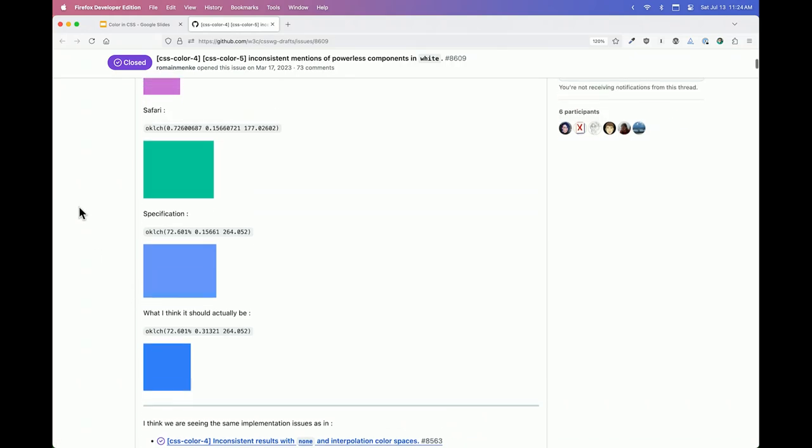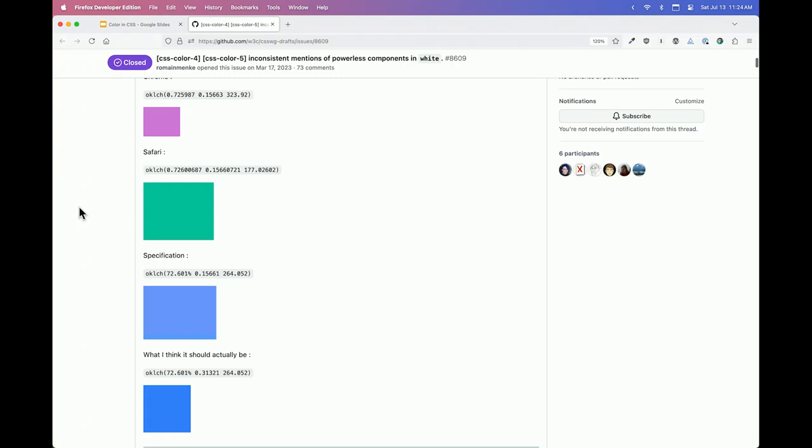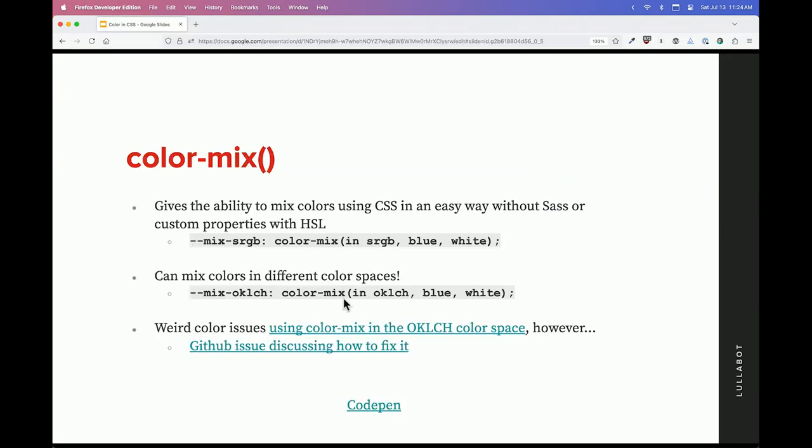If not, you'll run into this kind of issue where there is a wide range of differences. This issue is closed, but it seems like it's still a problem, so I actually popped it open in all different browsers, and I'm still seeing issues.